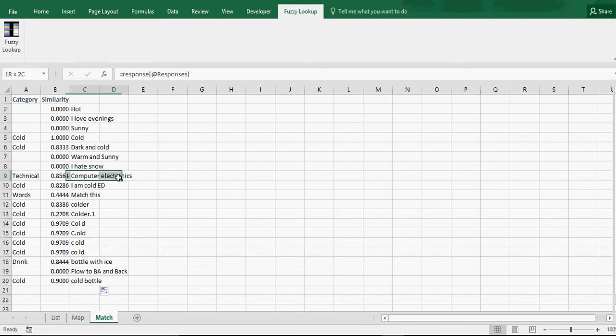That right there is what can save you insane amounts of time if you have, say, a 10,000 list of responses that's not clean, and you need to look up and kind of map it and categorize it. I mean, there's so many uses for this. I am cold. ED matched to cold with an 82%.